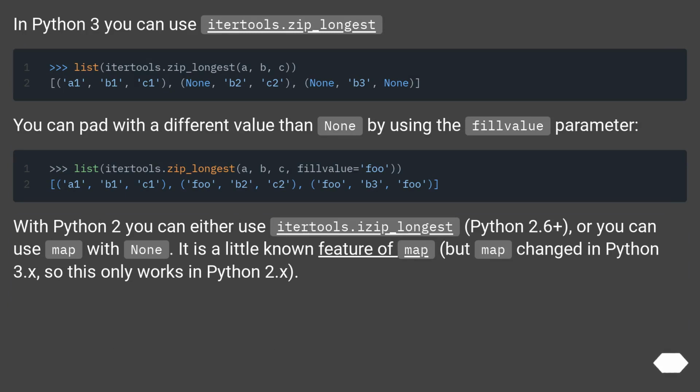With Python 2 you can either use itertools.izip_longest (Python 2.6+), or you can use map with None. It is a little known feature of map, but map changed in Python 3.x, so this only works in Python 2.x.